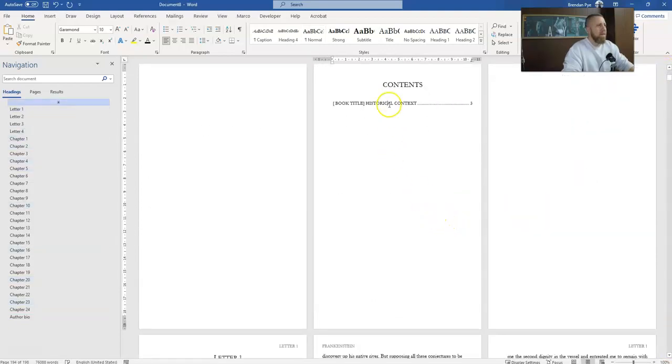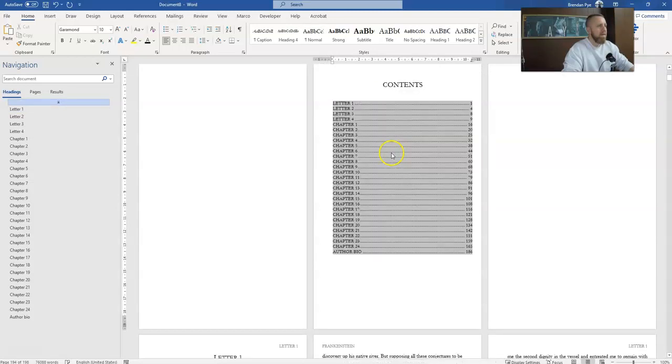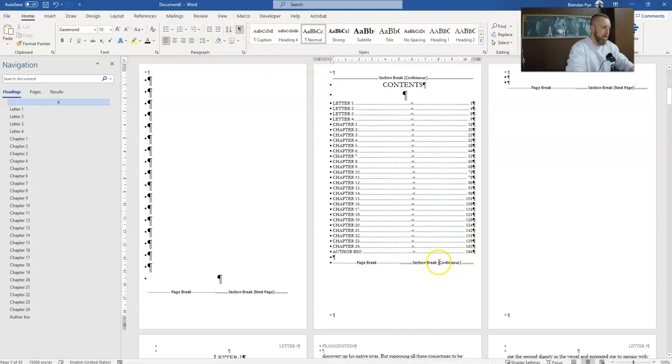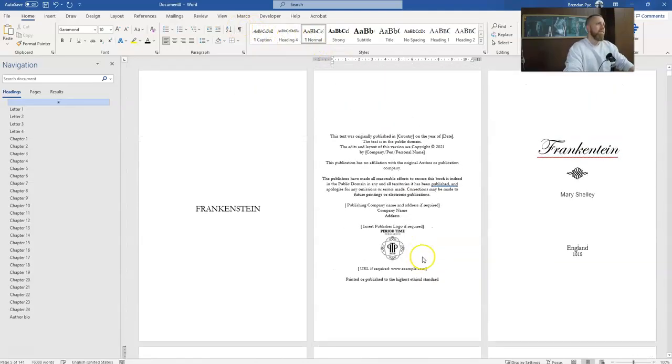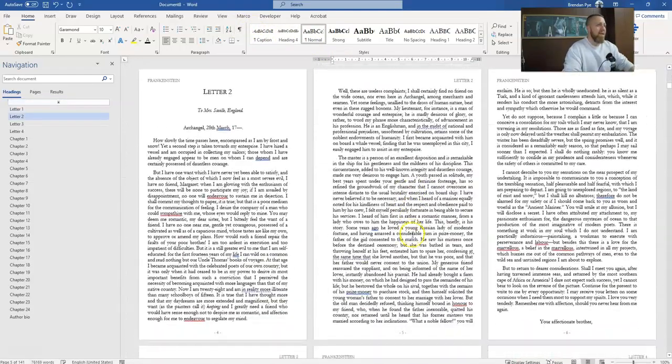And the last thing that we have to do, guys, is just update our table of contents. Make a slight little edit in here. And we're done. That's Frankenstein fully formatted and ready to be published, guys.